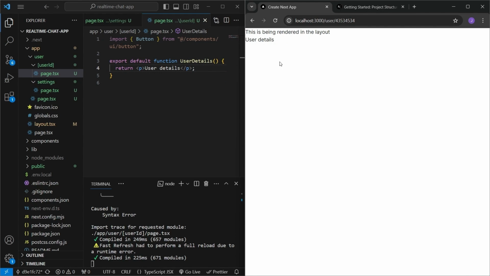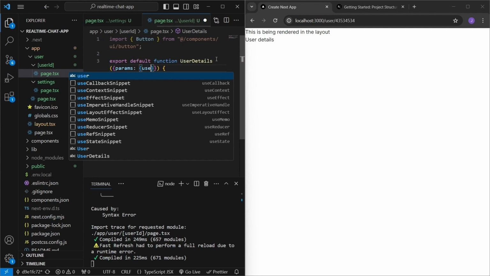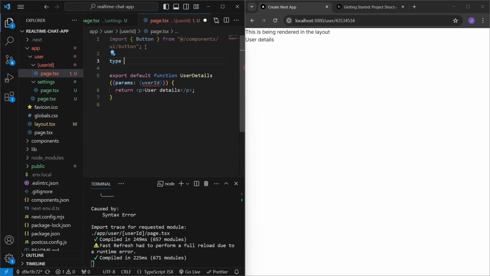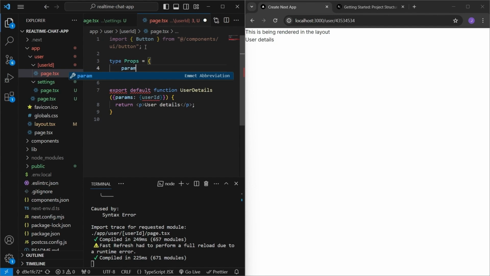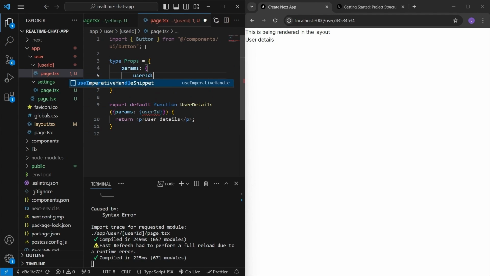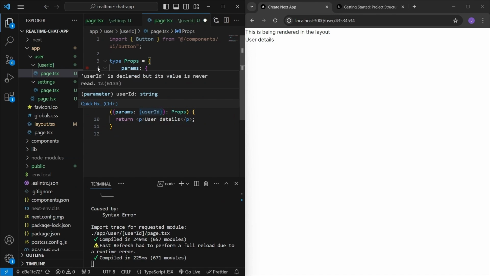But what if you actually want to get the ID that's in the URL and fetch the details of that given user? What you can do is in the props, Next.js will give us an object called params. And inside the params will be a field called user ID. Let's just define the type as props equal to params, which is an object which contains user ID of type string. And let's just say this is equal to props type. Now this is equal to user ID because that's what we defined inside the square brackets. We could have named it anything and then we would use this value in here.